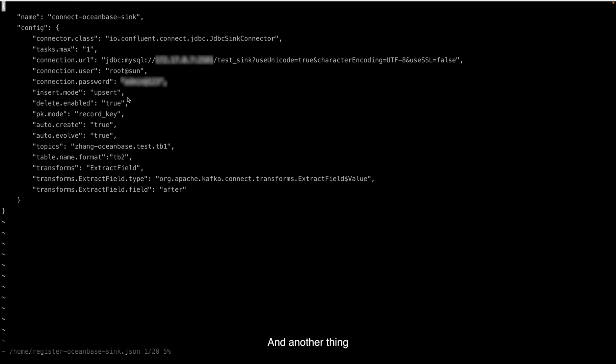And another thing, don't ever try to use the same tenant for your source and target databases, okay? If you do, you might run into some binlog issues, which is why I didn't get the updated data from Kafka in my target OceanBase at first. So you want to pay attention here.